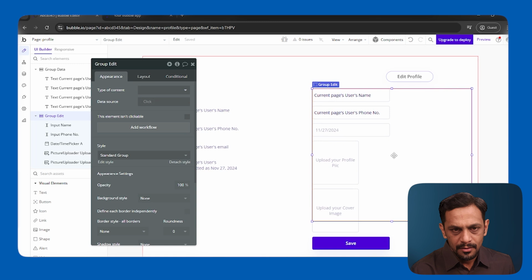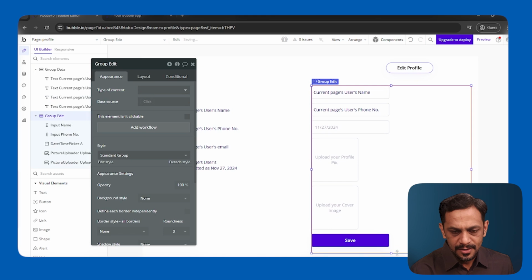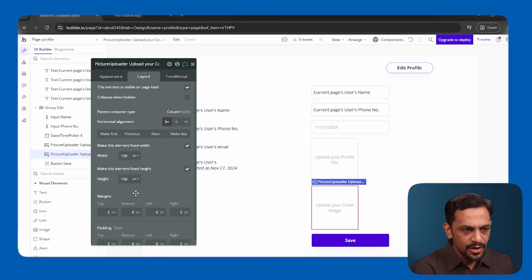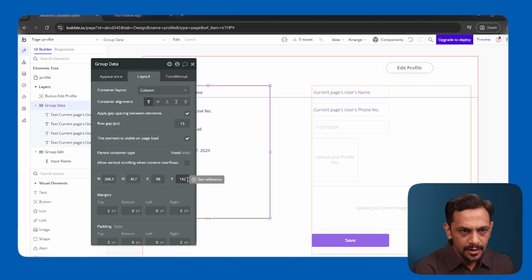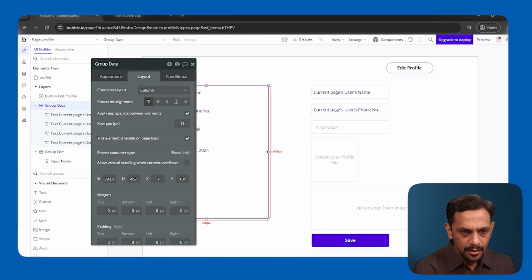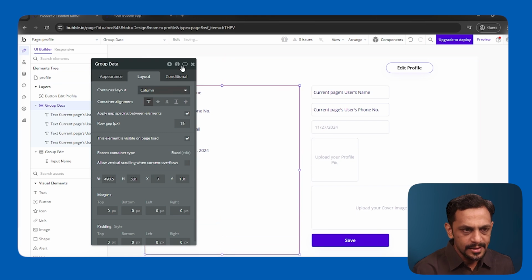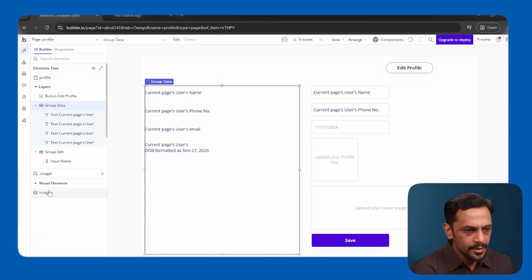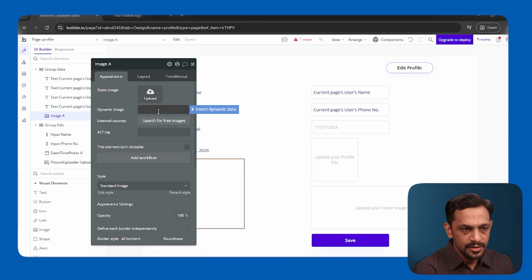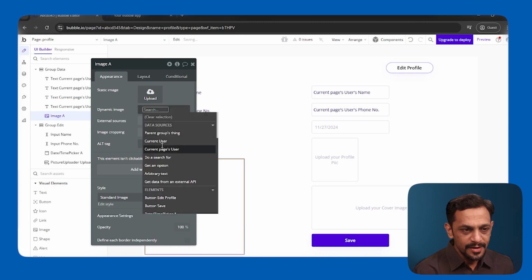Now let me put this above. Let's move this above and let's expand this further. Cover images are generally wide, let's say 600. Okay, 600 is too much. Let's make it 450. Yep. And here we need to display that. So let's expand. Here we want to add an image. So let's drag and drop. This is the image. So insert dynamic data, current page user's.